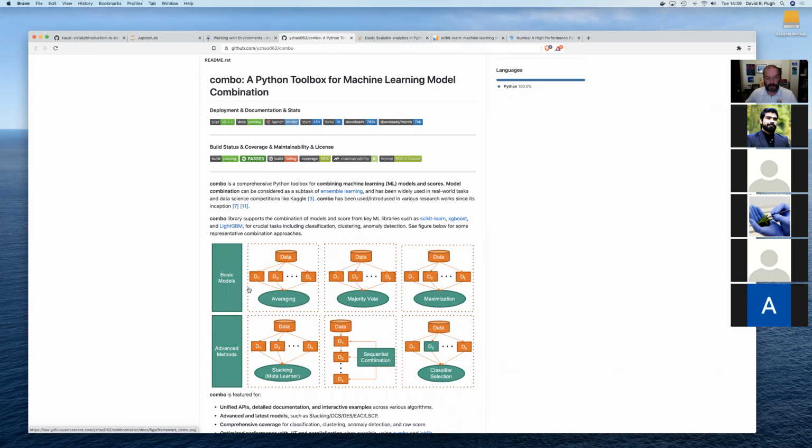You can think about combining the predictions of these models by either simple averaging, or if it's a classification problem, like a majority vote, or different things like that. It works really well with scikit-learn, but it's not available via Conda, or at least it wasn't when I last checked. So you can install it via pip.